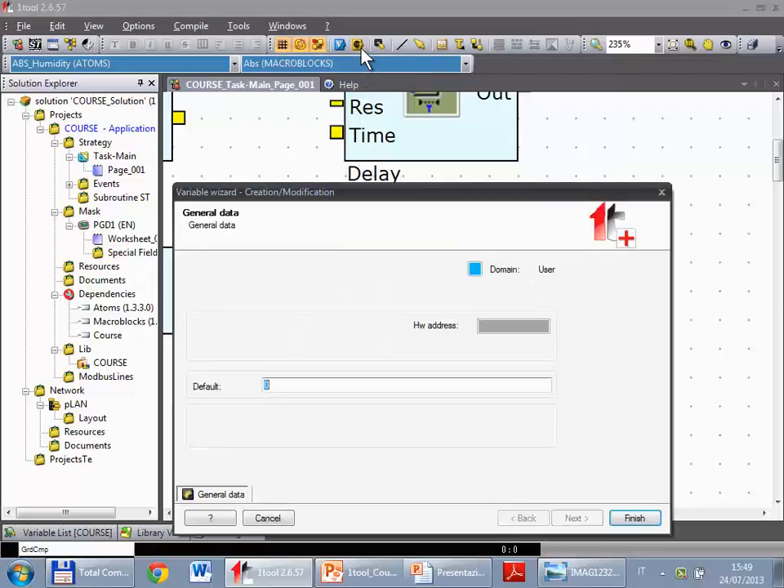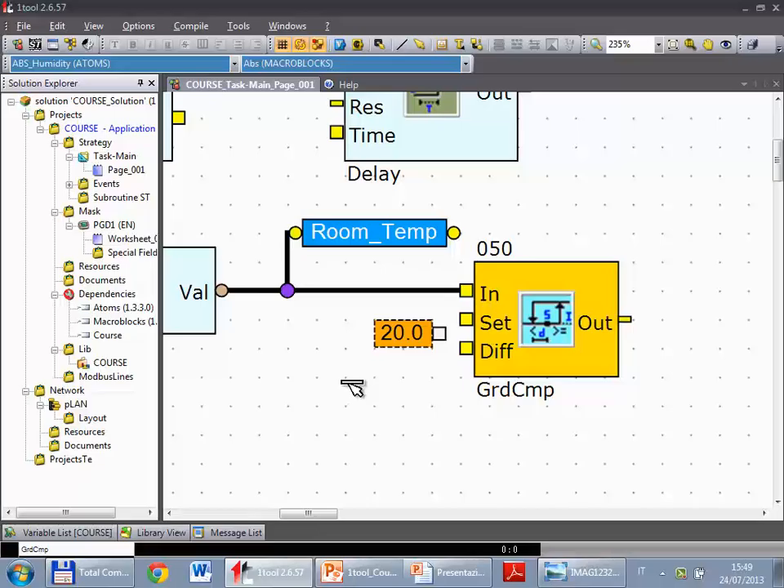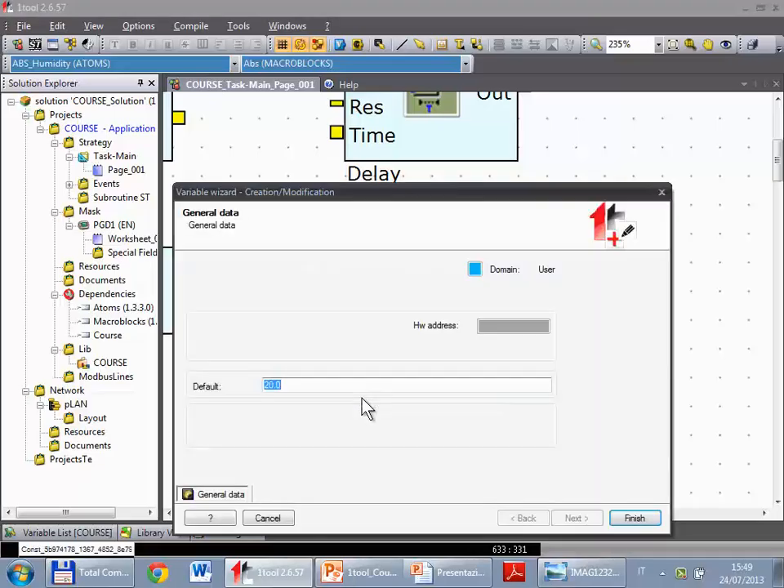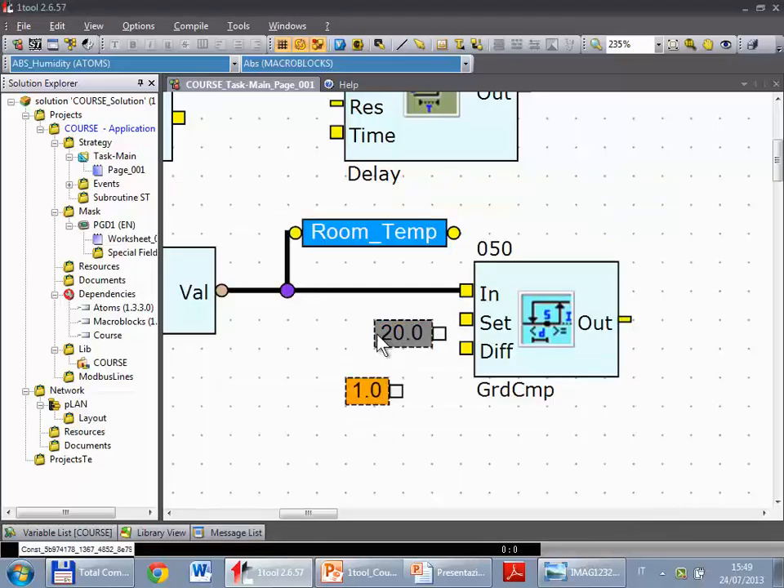So place another constant, 20.0, and the other is 1.0. To connect the object, I will use this very convenient feature. Just move it close to the pin. You can see that a small red triangle appears, and here is the connection.